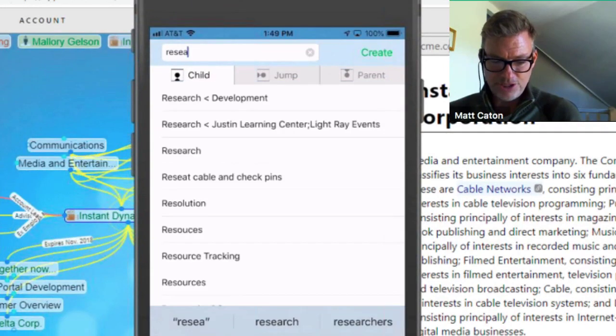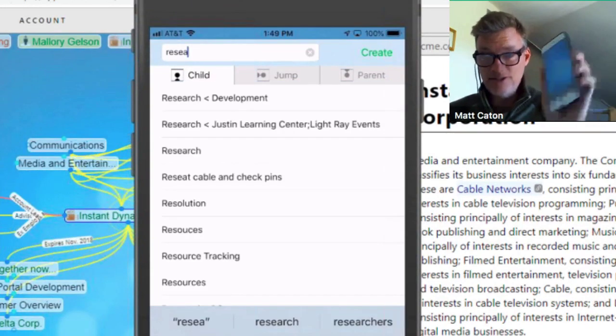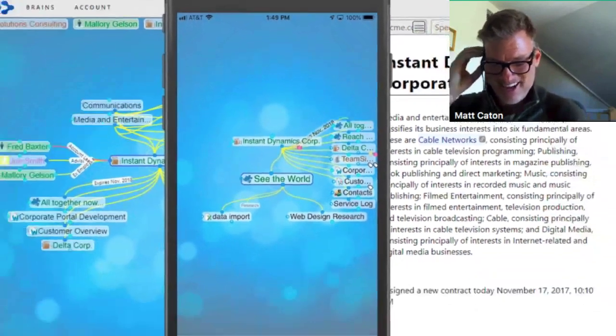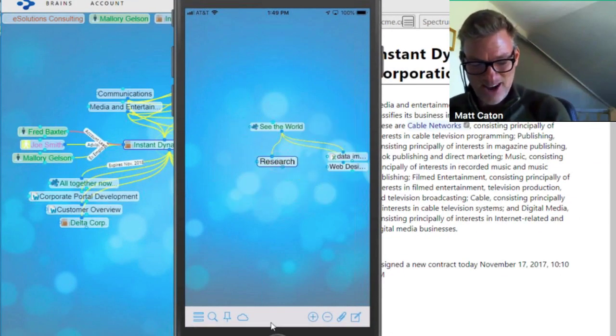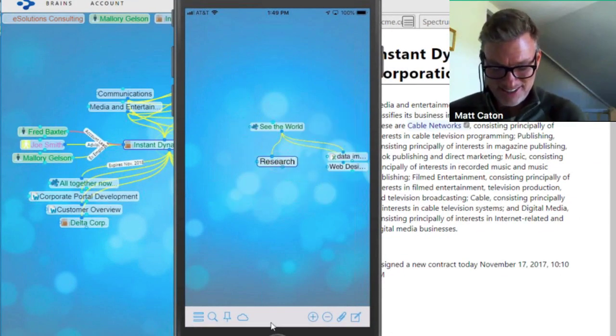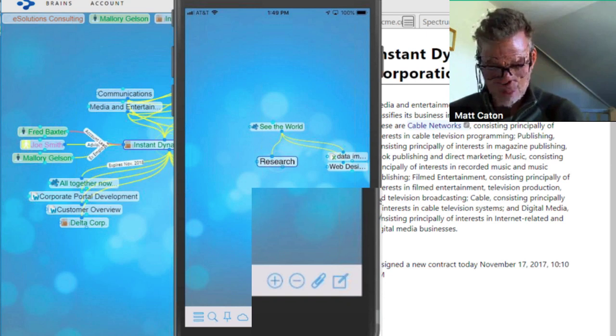And I'll create that new child thought. Again, all doing this from the phone. Oh, you can see, as you can on my desktop. So I've created my child thought called research, and now I'll tap on the paperclip icon.